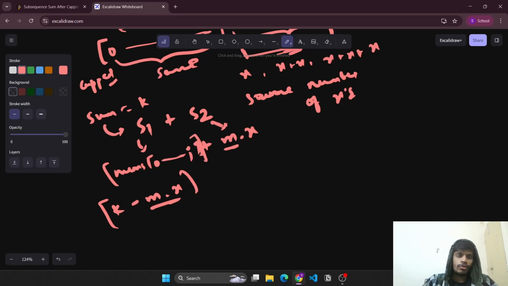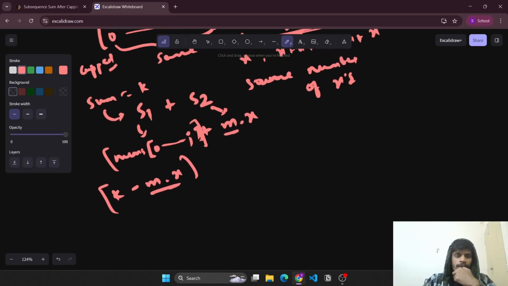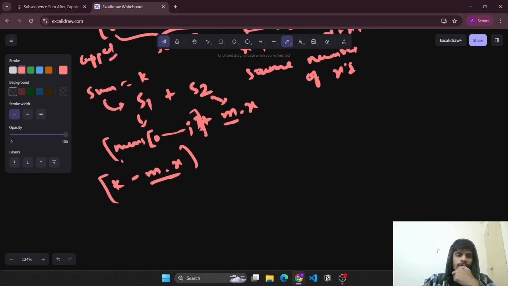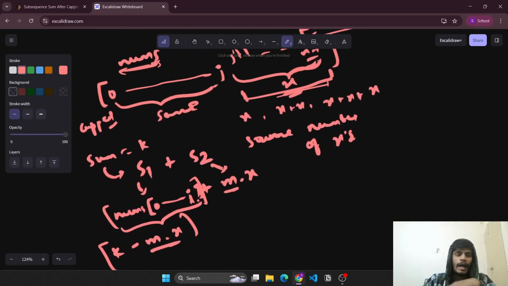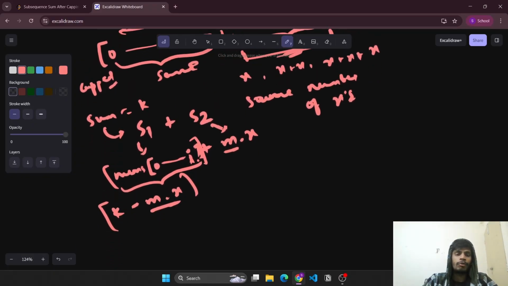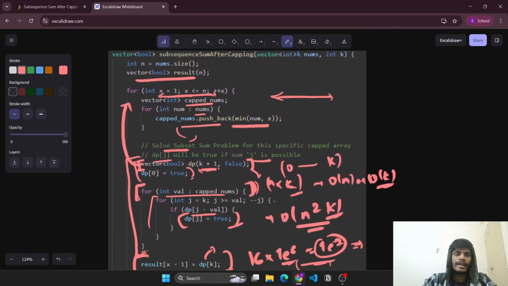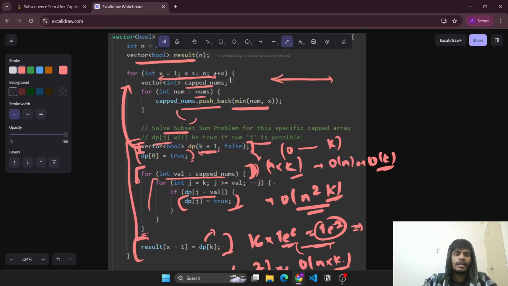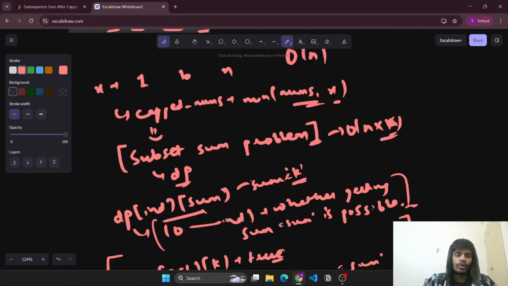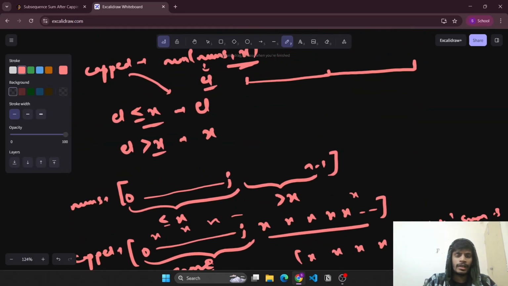Okay, so now this gives us the idea to only calculate the dp values from the original nums array, right? We do not need to update the nums array to create a new capped nums array, because in the brute force we are creating this capped nums array and then creating a new dp and then seeing whether it is possible for this new capped array in n into k, so we are recalculating every time.